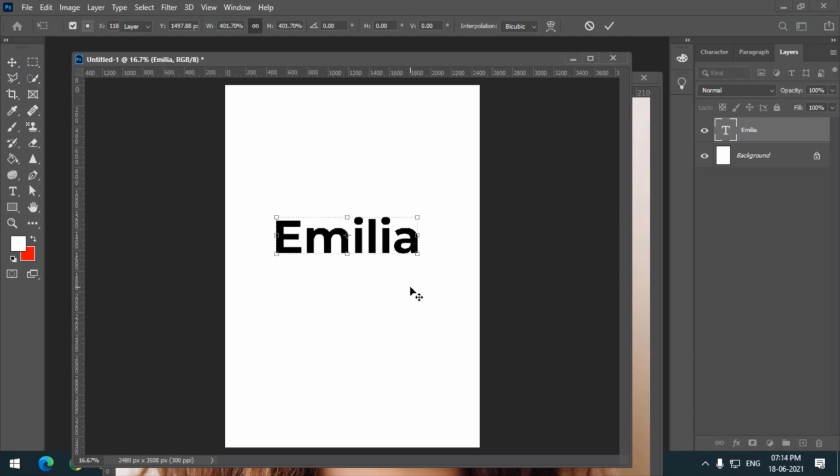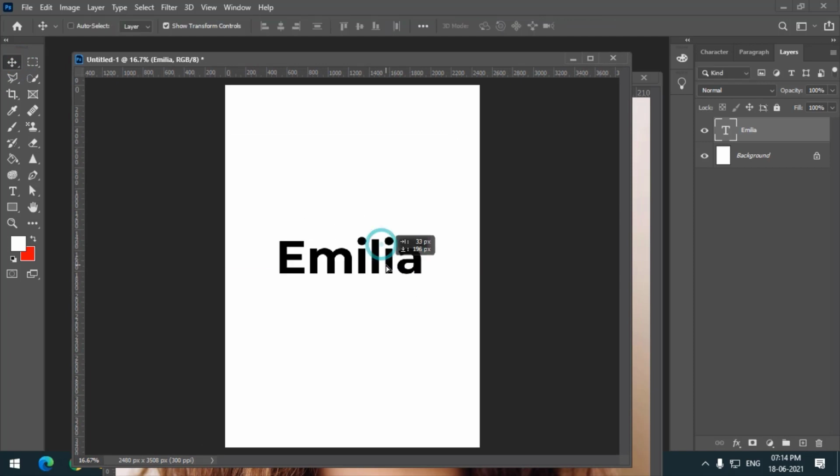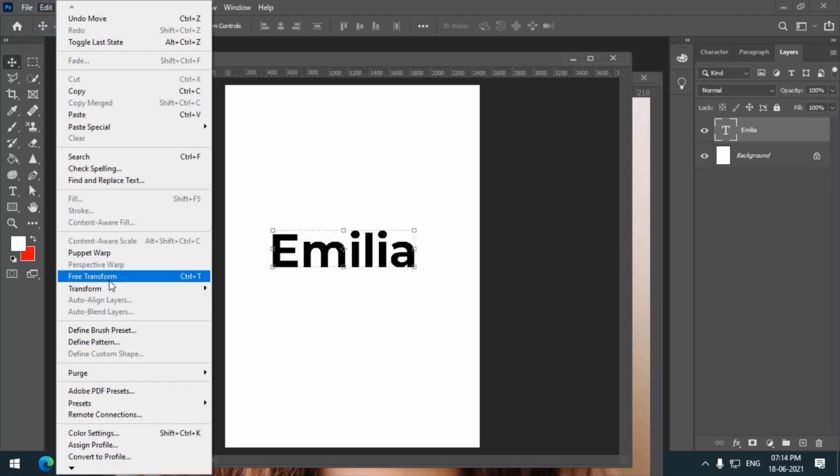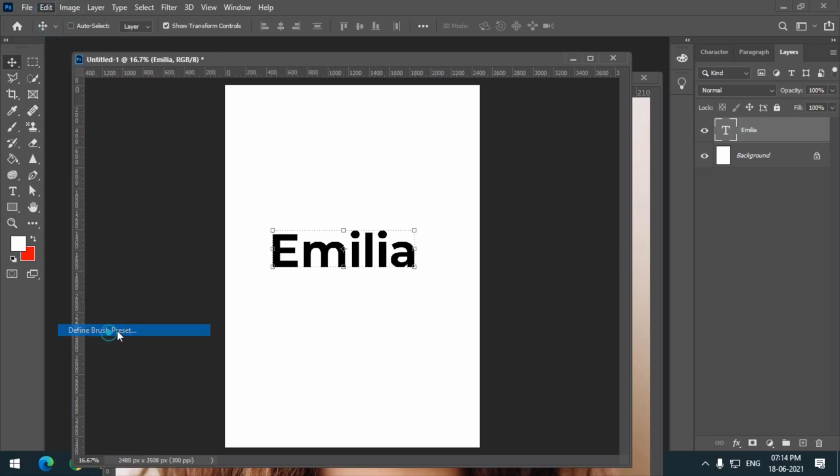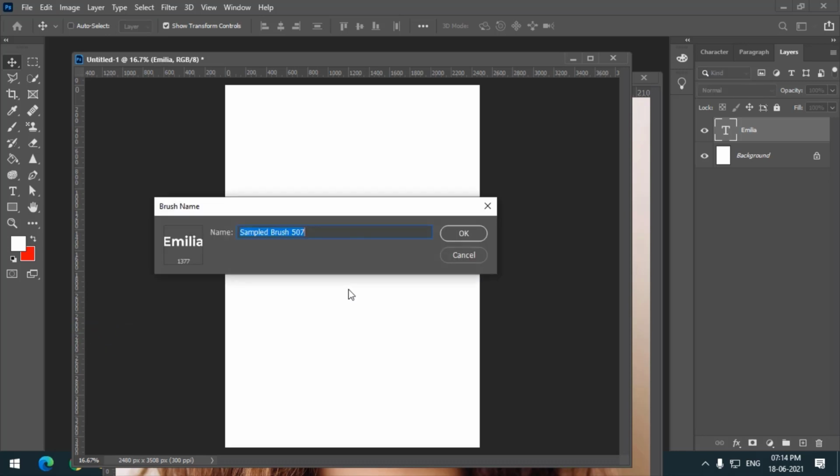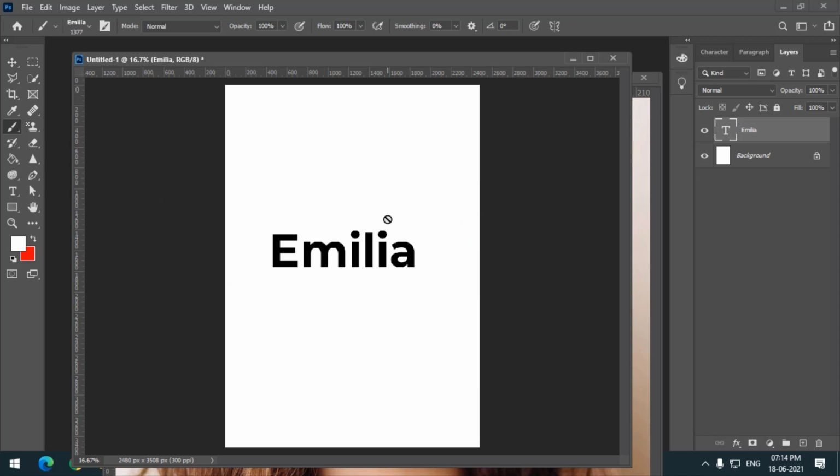So I want to create a text brush. I have typed this, and now just simply go to Edit and create a brush by using this Define Brush Preset. You can name it whatever you want. I will name it the same as the text. You can create as many brush tools as you want. Text brush tool, simply you can change.